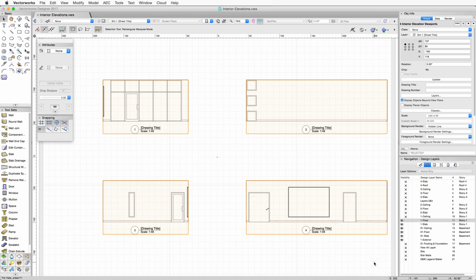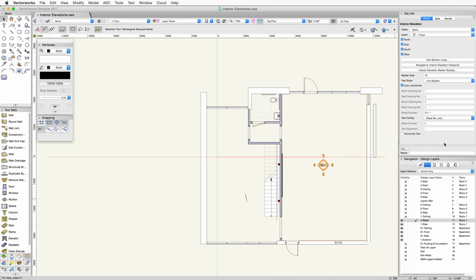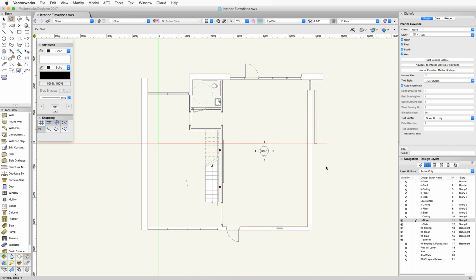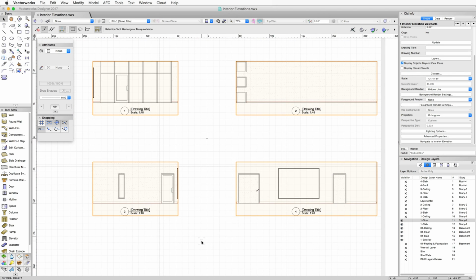The viewports and marker are linked, so you can use the Navigate to Interior Elevation Marker button on the Object Info palette of a selected interior elevation viewport to navigate to the interior elevation marker on the design layer. Then, back again to the viewports on the sheet layer using the corresponding Navigate to Interior Elevation Viewports button of the marker. Let's take a look at these viewports.